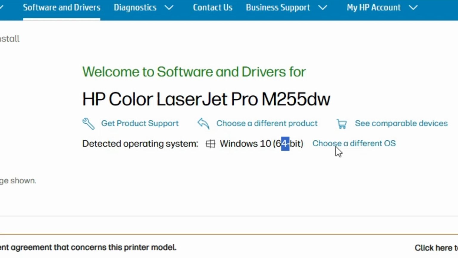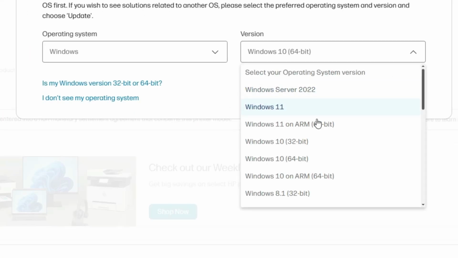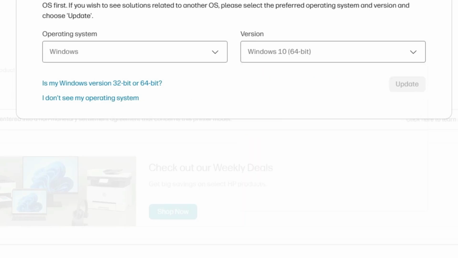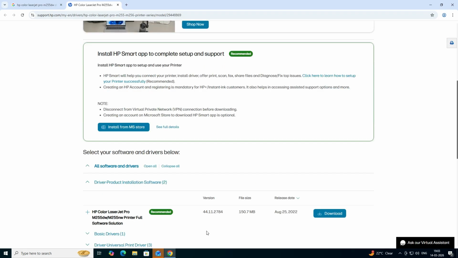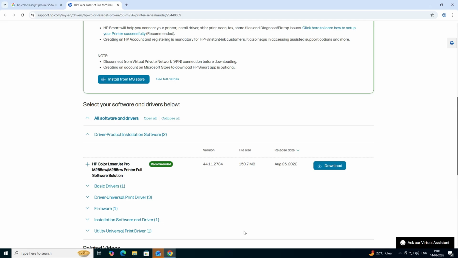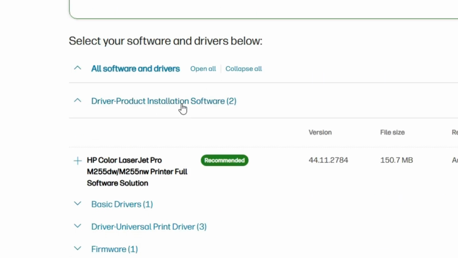Click here, choose a different OS. If the bit is not right or the operating system is not right, then click on choose a different OS. Select Windows. In the version, select Windows 10 32-bit or Windows 10 64-bit and click on Update. After that, this box is refreshed. Then scroll down and find Driver product installation software, and expand it.